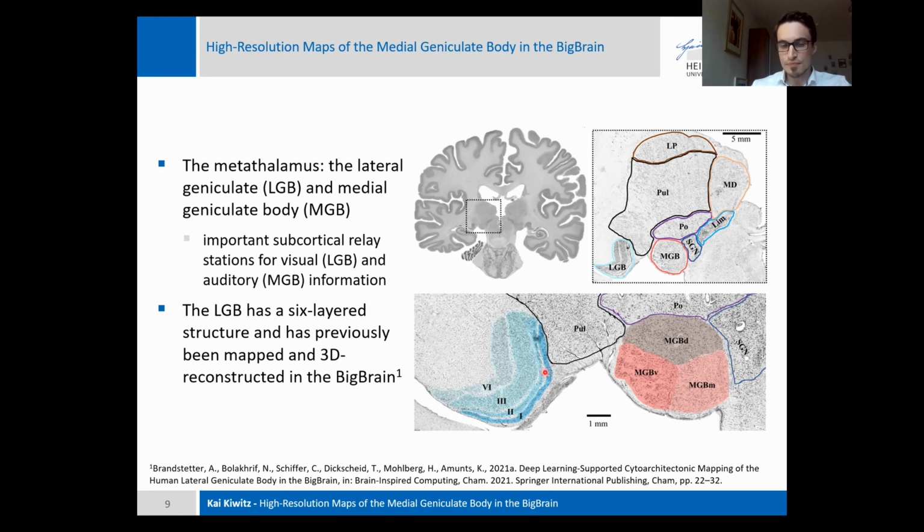On the right image on the bottom left, you can actually see the 6-layered structure of the lateral geniculate nucleus that was mapped by Andrija. And on the right side, you can see the three subdivisions that I have identified in the BigBrain that belong to the medial geniculate body. The lateral geniculate body is a relay station for visual information, and the medial geniculate body is a relay station for auditory information.